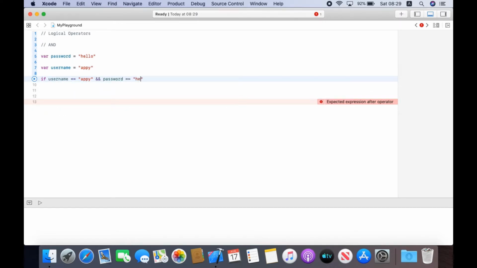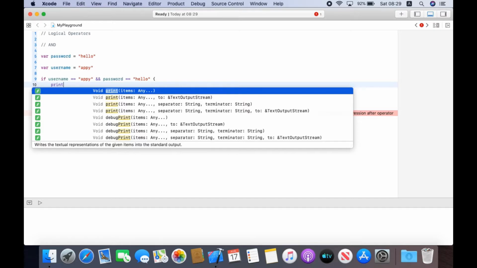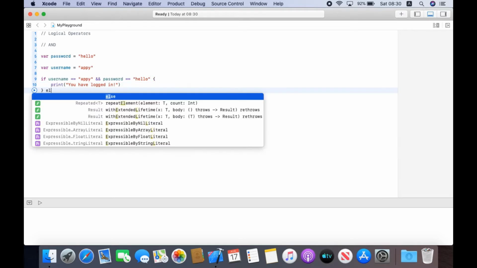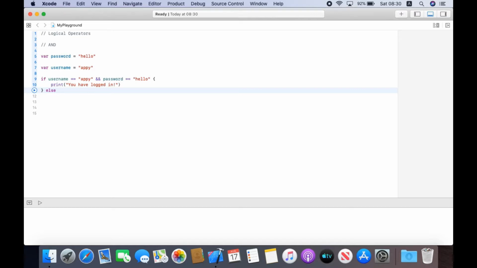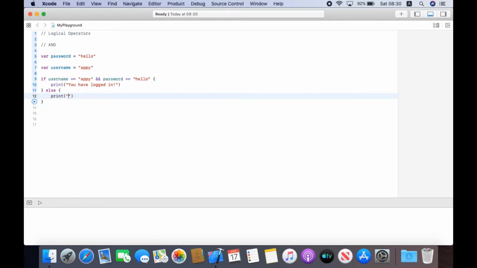So again, we can just try this again and then create some curly brackets here. I'm going to print you have logged in, perhaps. And then this time should we write the else part as well, and then we can give it a bit of a whirl, can't we then? So else print login failed. So let's just play that bit of code then.